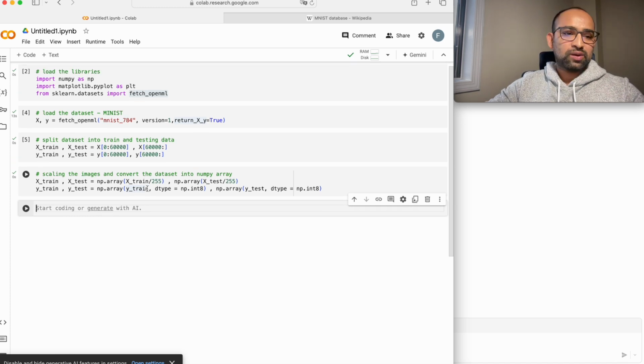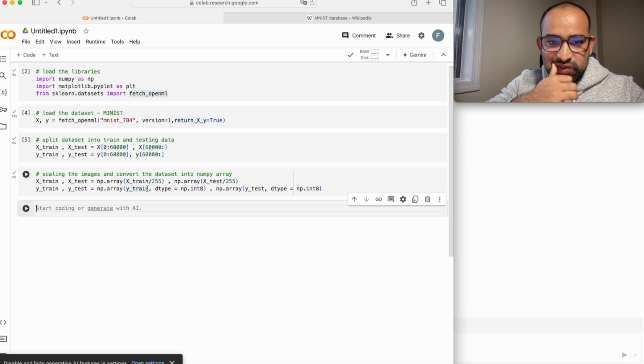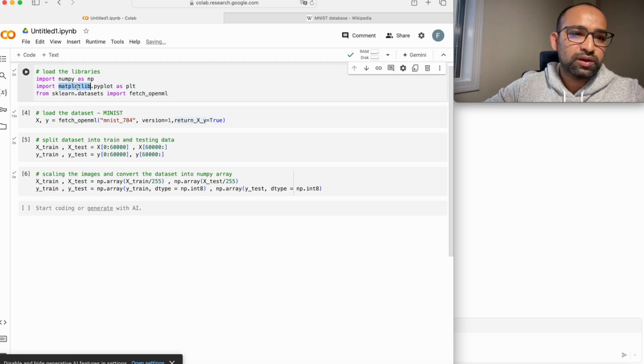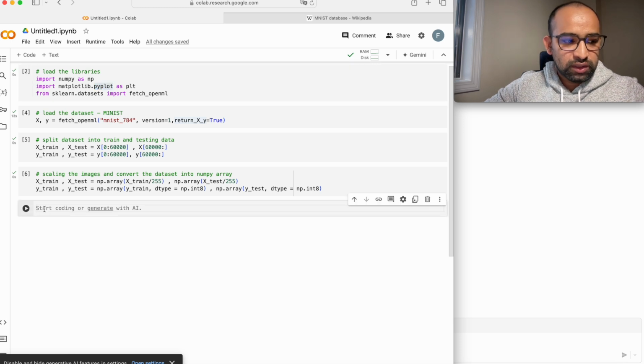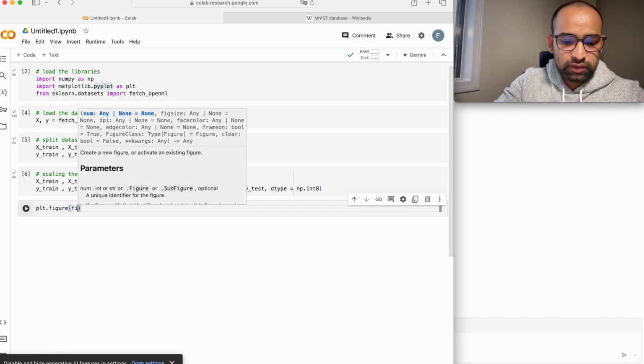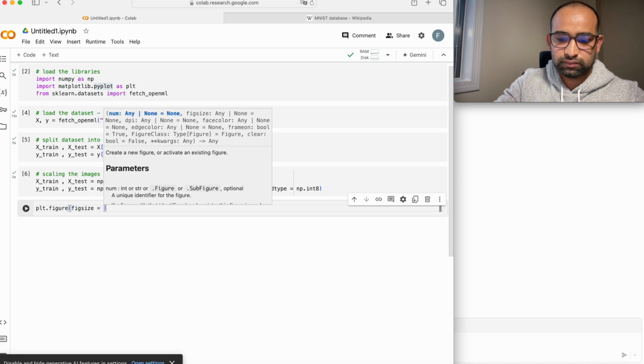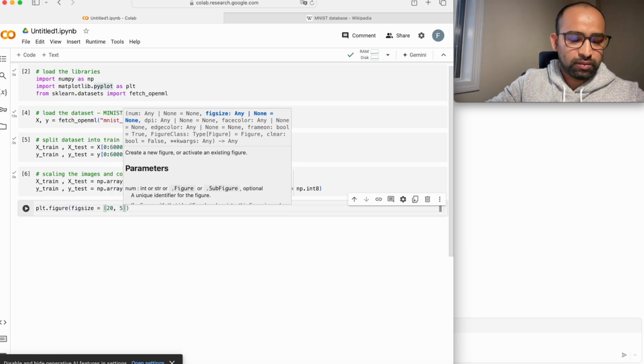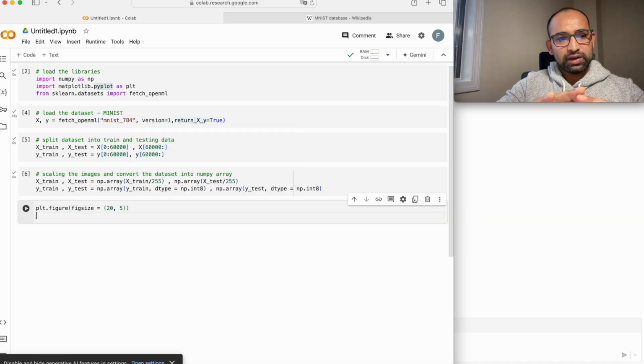Now I want to see how the data looks. There are methods to visualize it, and that's the reason I have imported matplotlib pyplot. Let me try to visualize a few images. To do that I'll call plt.figure to give me a skeleton of the figure. It has a parameter called figsize, which you can keep as anything, like let me keep it 20 comma maybe 5. This will give me a canvas. So our canvas is ready.